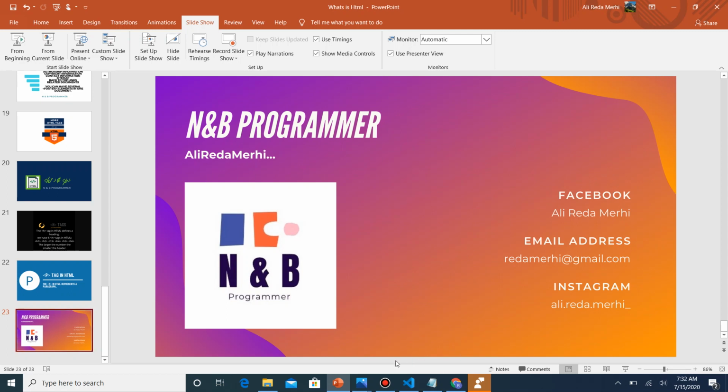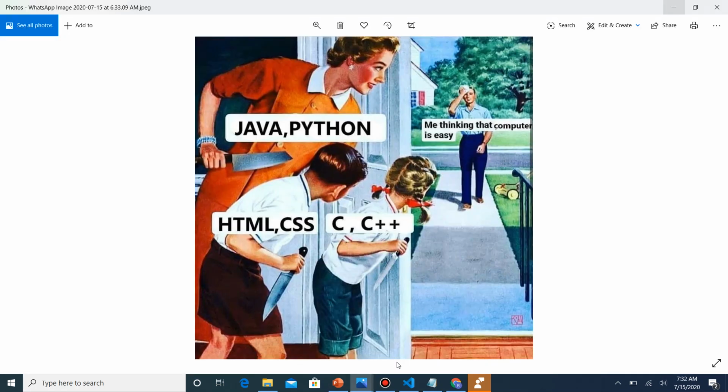And before we end, I have a bonus meme today, which is this. This is you over here and me when I started. Me thinking that computer is easy. Then HTML is one of the languages waiting for us. HTML and CSS is our tutorial. Then you have Python. And they're waiting to kill you just to show you how easy the computer is. They're just coming to provide evidence to your theory.